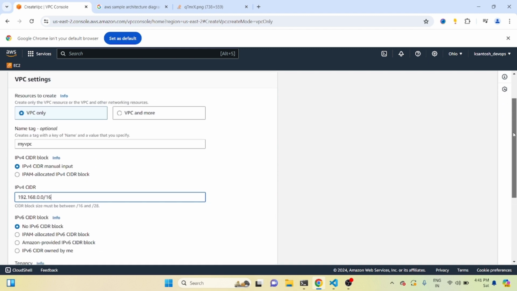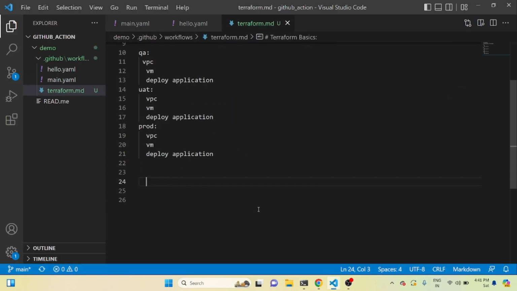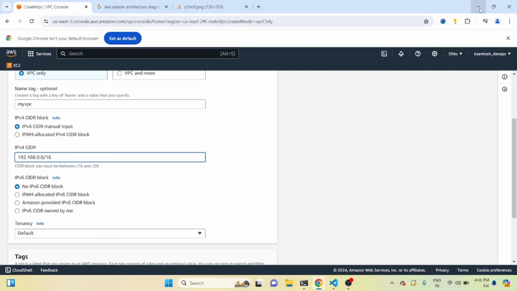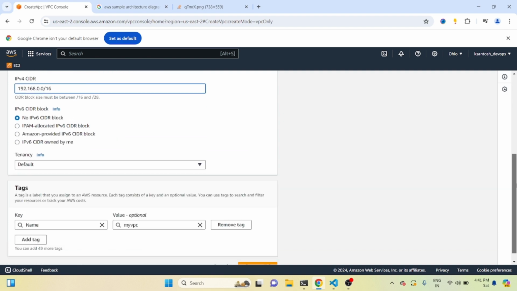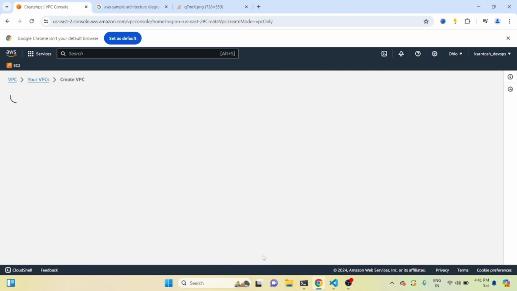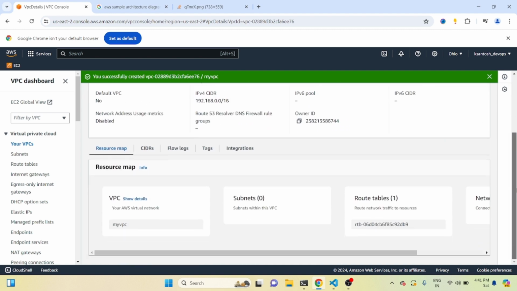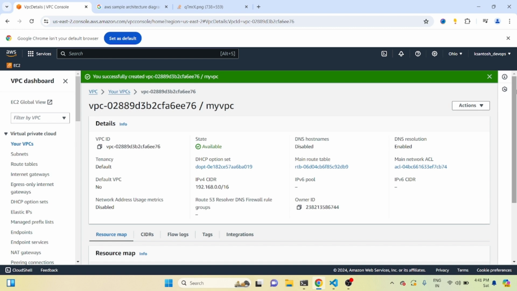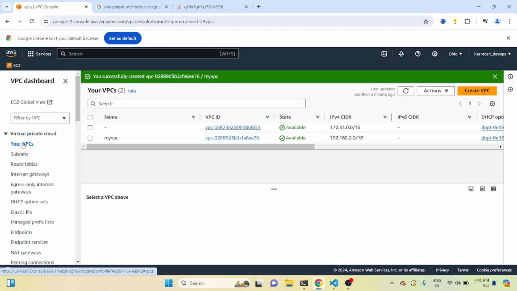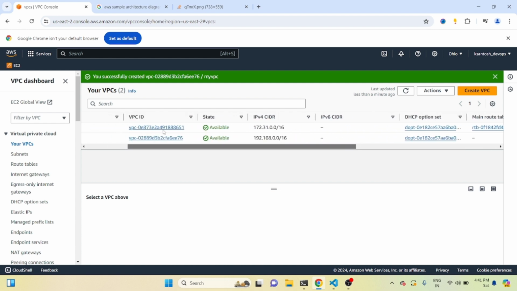What I am mentioning here is just the name of the VPC, then the CIDR range, right? These two things I am mentioning while creating the VPC in AWS. Just click on Create VPC. In this way, we can create the VPC manually. So now just click on Your VPCs. Here you can see my VPC has been created, right?